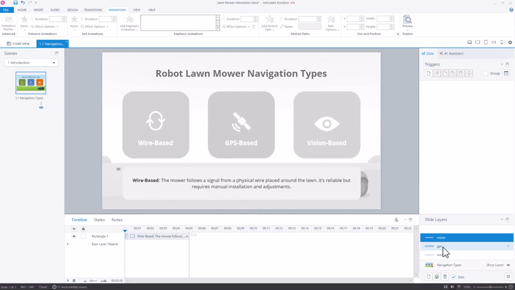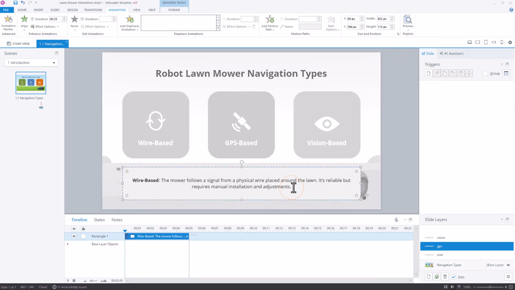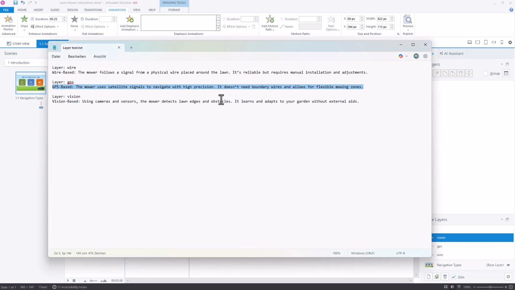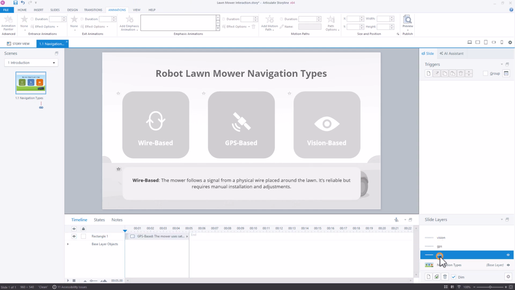So I will click on the GPS layer and then fetch my GPS text. Once again, I will copy it from the text file and then using Ctrl+A to select all the text and then paste it, and you will see that it's all in bold. So I will unbold this and then just double click on GPS based and bold this. And I will basically do the same thing for vision, and I think I will speed this up a bit for you. So come here and fetch text, vision based, switch back to Storyline and paste, and then I will unbold this. And yeah, this looks good.